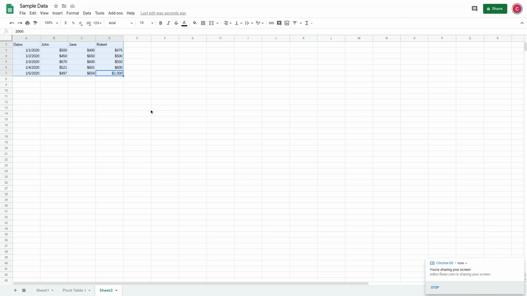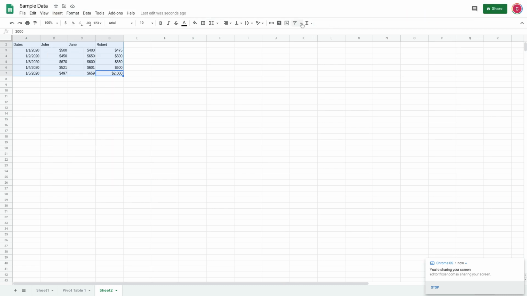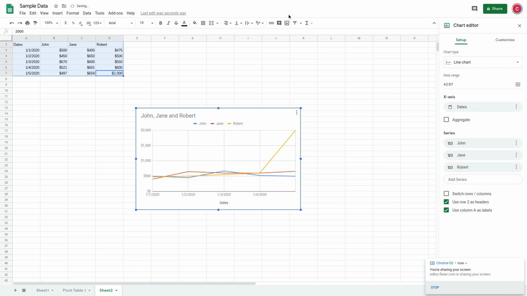Alright, so today we are going to cover how to make a line chart in Google Sheets. I already have some data here, sales numbers for 3 imaginary employees over a 5-day period. Now, if I want to add a line chart, I can either go to Insert and Chart or to this Chart button here. You can see once I click it, I have a relatively usable line chart come up.